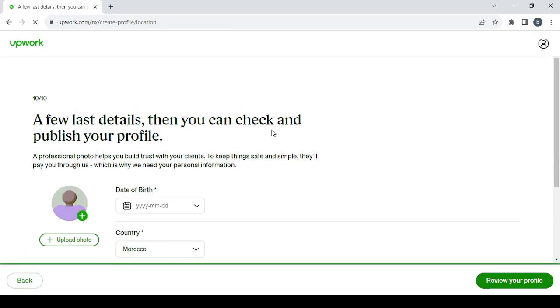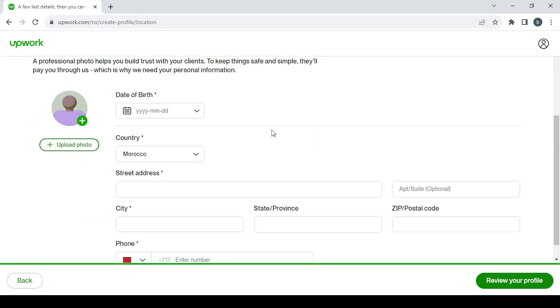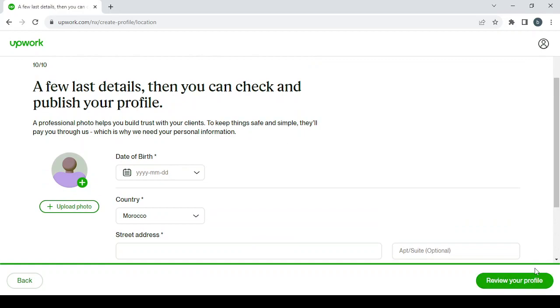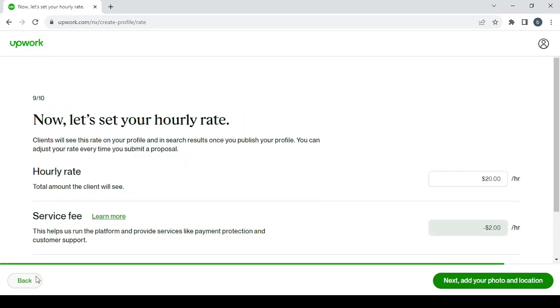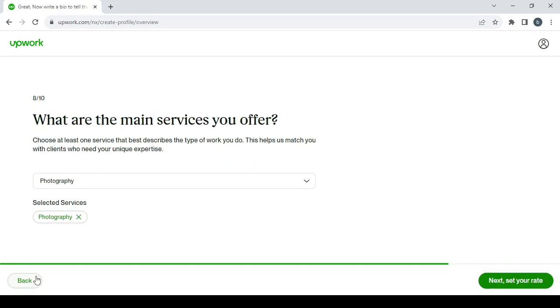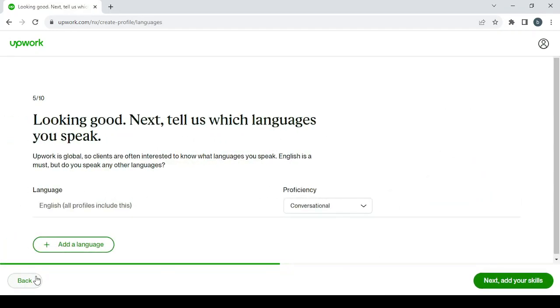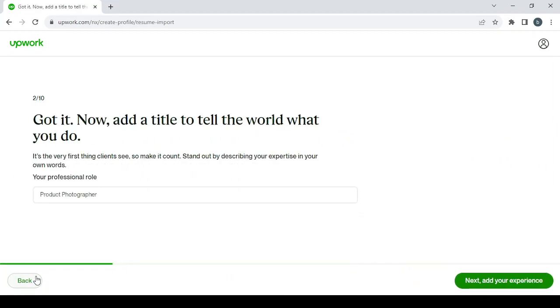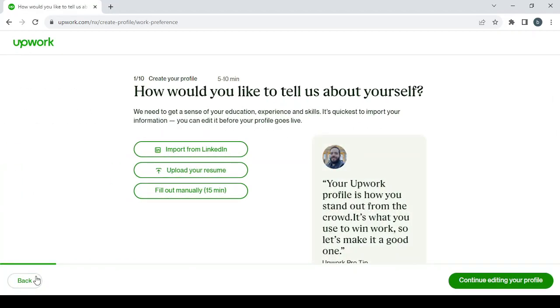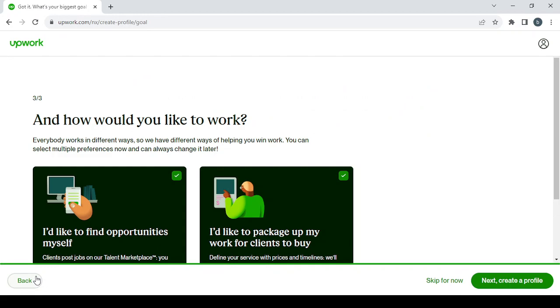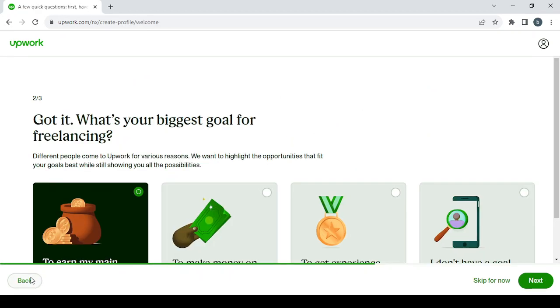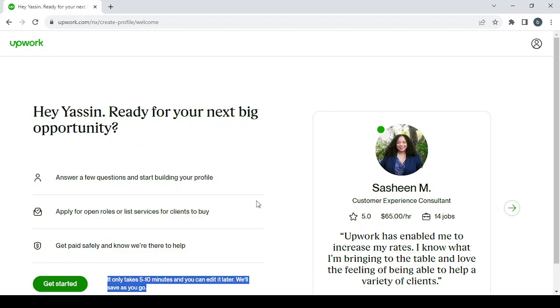After that, you will proceed to setting up your profile. So this is the last step of setting the profile, as you can see, where you upload your picture. Here, this is the last step. So let's go back to start from the beginning to show you how you can reach the last step. And this is the first step here. So click on Get Started.